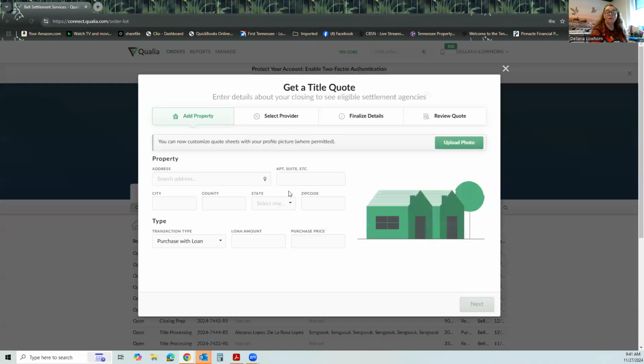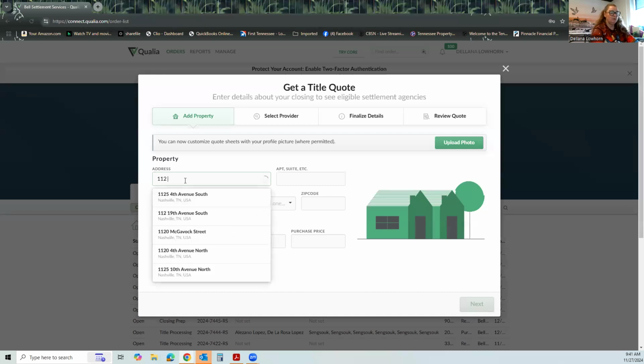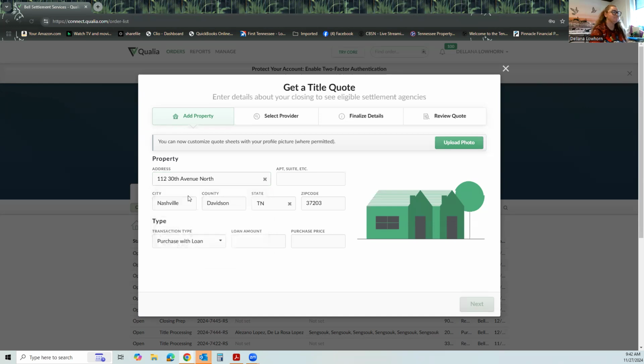And it says, hey, what property do you want? So here I'm just going to do the office address. And then it says type. Are you doing a purchase, a refinance, cash purchase? So we're just going to do purchase with a loan. Put our loan amount in. I'm going to say it's 500,000.